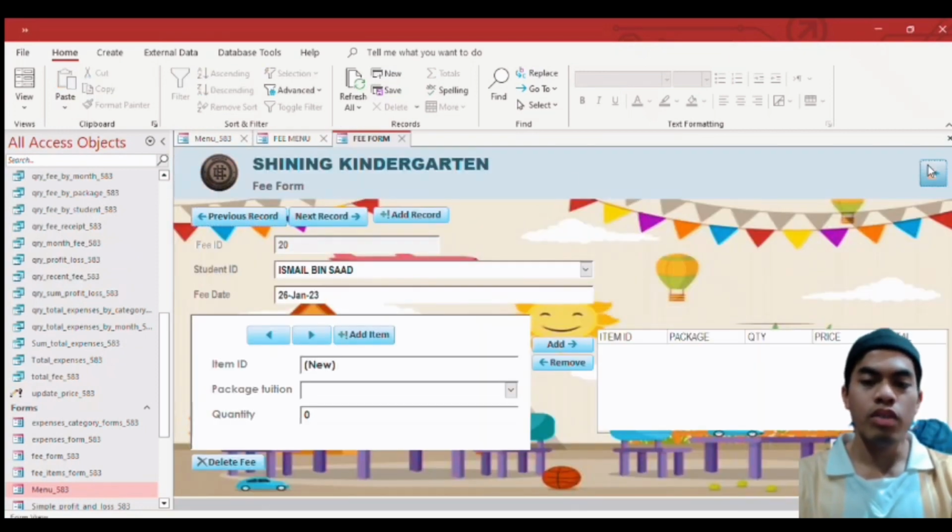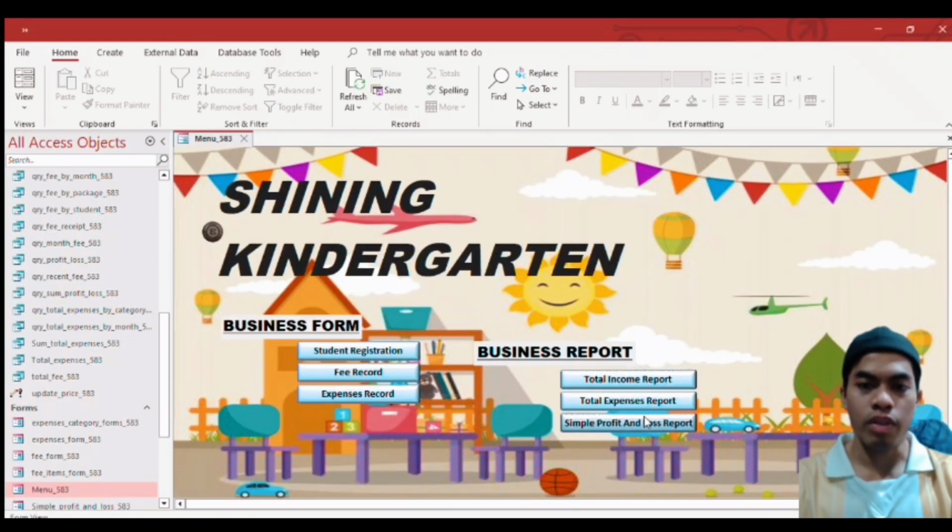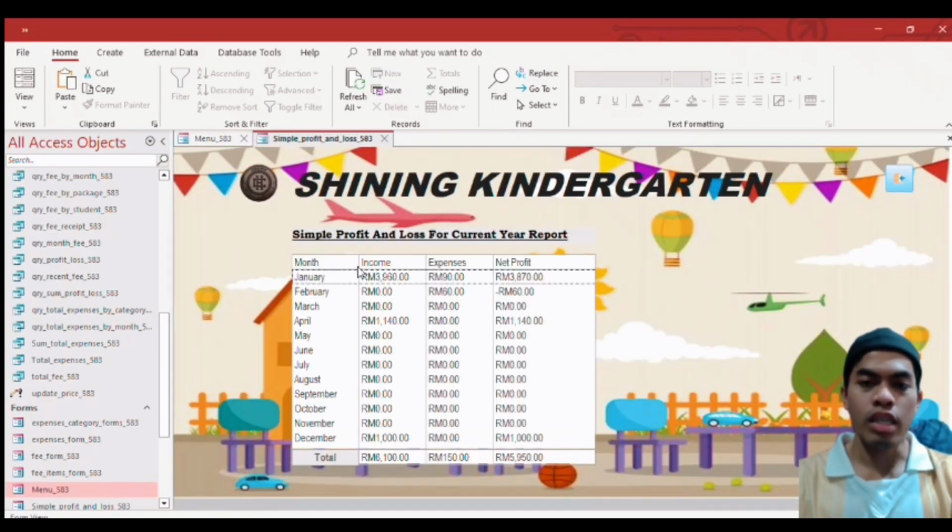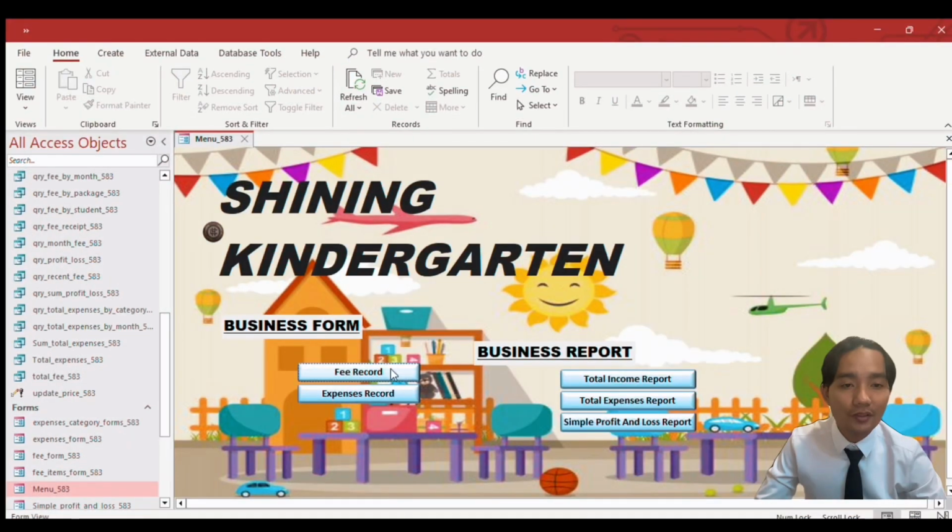Lastly, at the end it shows the profit and loss report, total expenses and total income for each month in this section. The entire income from the total cost must first be deducted to get the total net profit for Shining Kindergarten. As previously said, each button has a specific purpose.